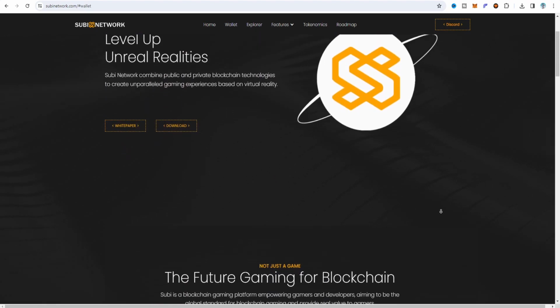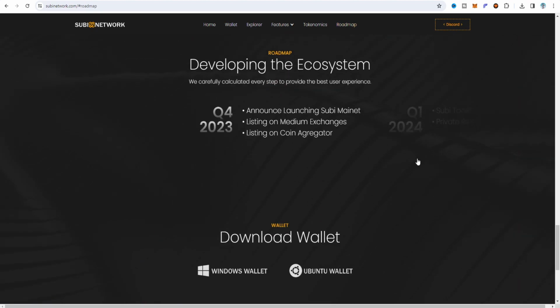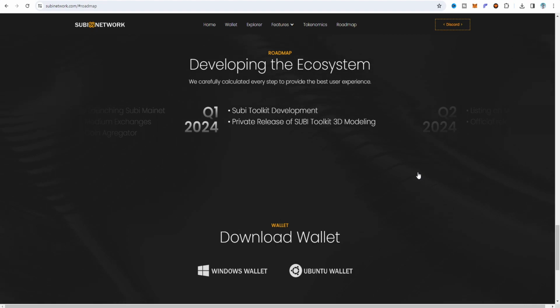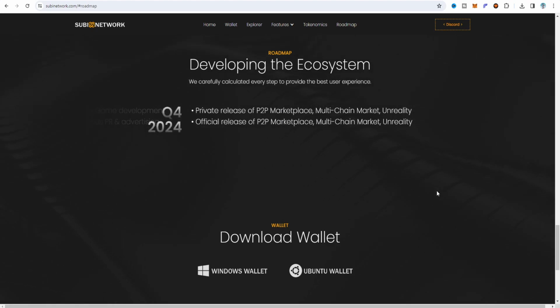So this is based on gaming blockchain. SUBI is a blockchain gaming platform empowering gamers and developers, aiming to be the global standard for blockchain gaming and provide real value to gamers. If I click on the roadmap, they shared the announcement of launching mainnet and listing on some exchanges, and for 2024 there is toolkit development and the SUBI toolkit for 3D modeling. For Q2, listing on the major exchanges; for Q3, Unreal game development and continuous PR and advertising; and for Q4, they will work on a P2P marketplace on the multi-chain market and reality.